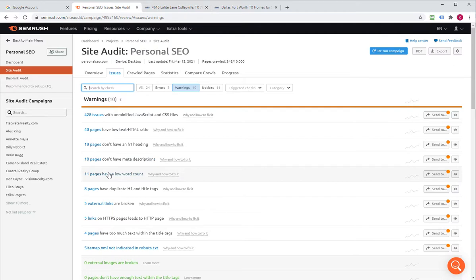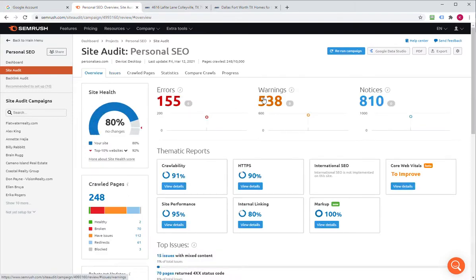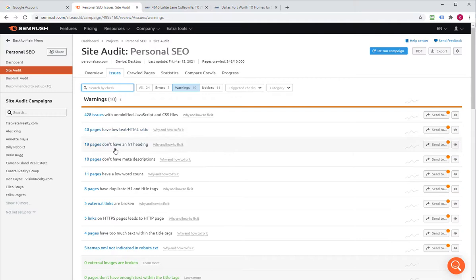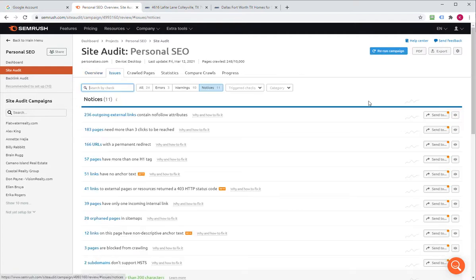11 pages with low word count. There's going to be some pages with low word count. More than likely what we try and do is if we could combine pages to create a higher word count, then that would solve those issues as well. Let's go back into warnings. Duplicate title tags, those are easy to fix, but we just kind of fix most everything in the errors and the warnings, and then we tend to look at the notices.